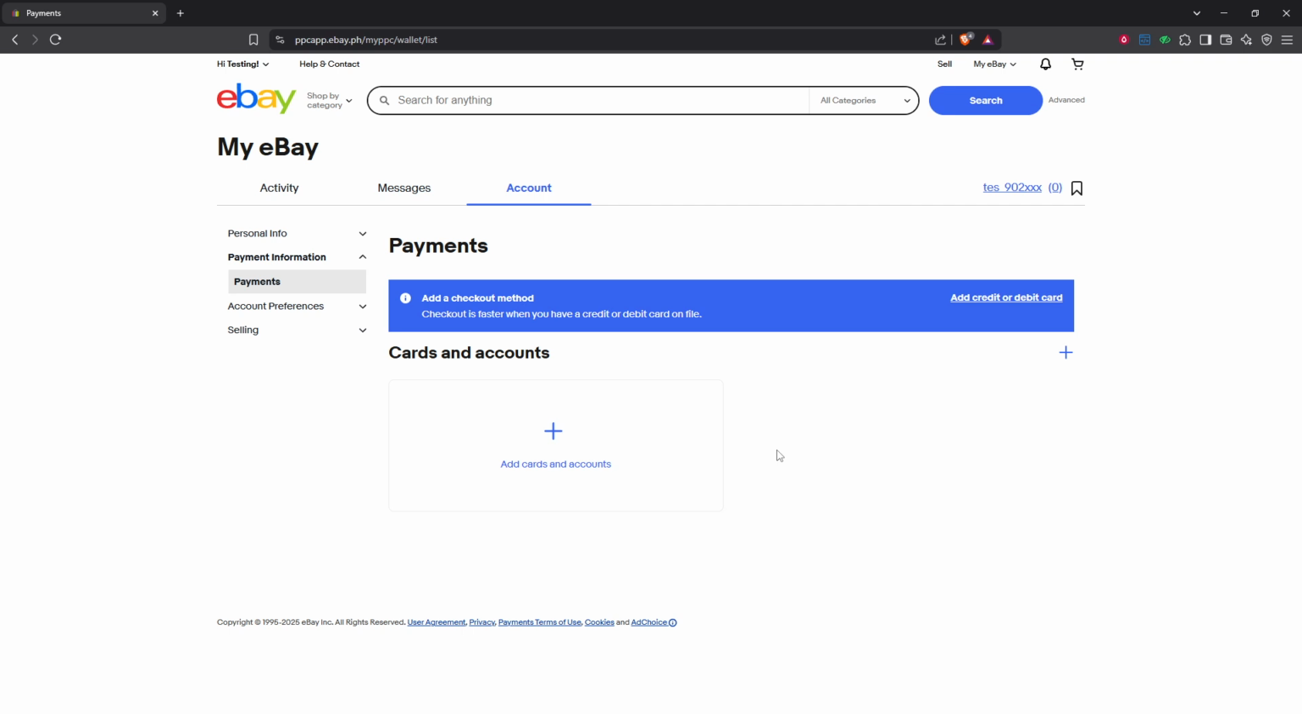Next, locate the Remove option next to the card you want to delete. This option is straightforward and usually quite visible. Clicking Remove will initiate the card removal process. It's a good idea to double check that the right card is selected before proceeding, especially if you manage multiple accounts. Once you've clicked Remove, a prompt will appear asking you to confirm your decision.